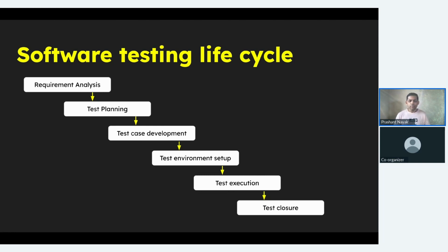Then comes test case development, wherein we create the test scenarios and test cases. After that, we do the test environment setup, wherein we set up the environment for the testing, making sure that the application and the test environment are available, and then we do the execution. Once the execution is done, we send a closure letter to the client saying that the execution is done and this is what the results are. This is the overall cycle of software testing, and let's get in depth into all these points.